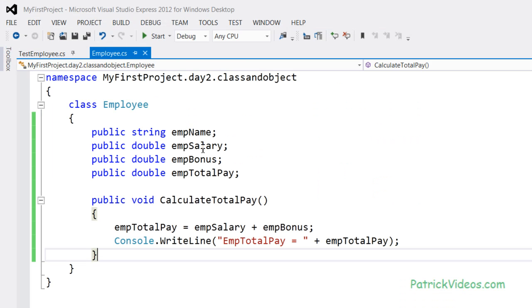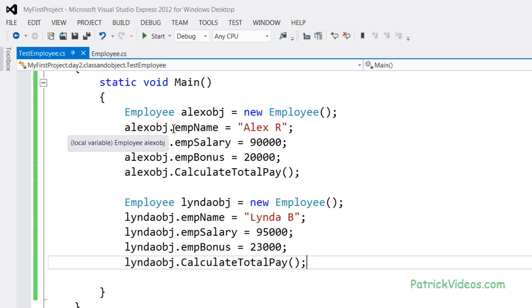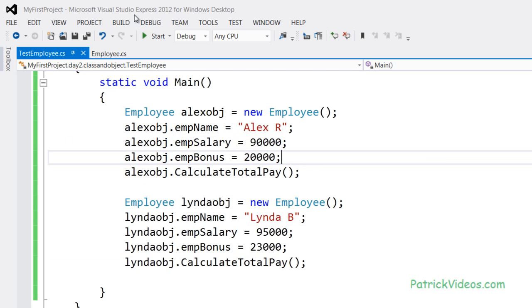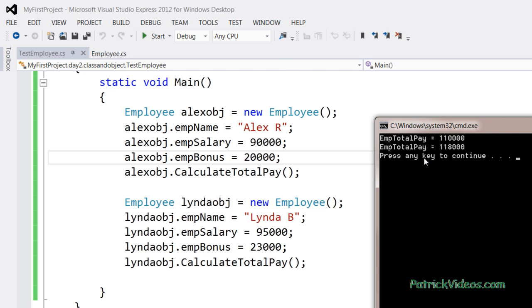So here I have translated the particular table into a program. I have all these columns and I have this method which adds the salary and bonus and prints out the employee total pay, and I have these objects which represent each and every record. So let's run this, and here you have your answer.